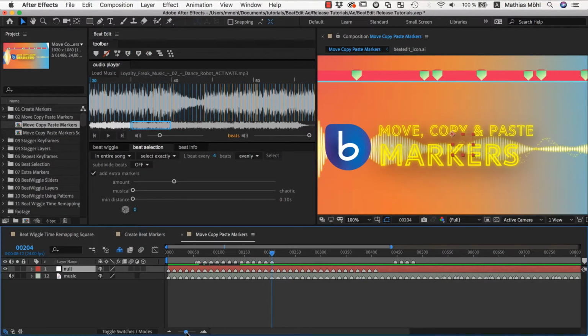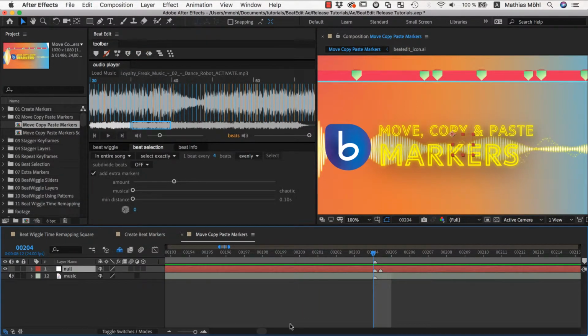This works great, except for one little flaw, and that is that at this point we have 2 markers now. Because there has already been a marker and now we pasted a 2nd one on top of it.